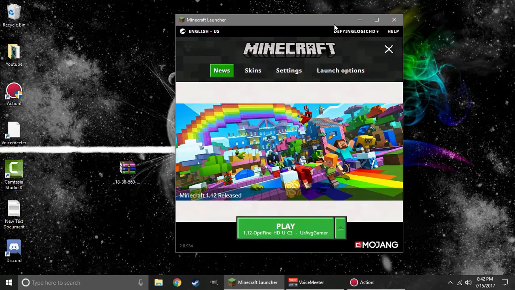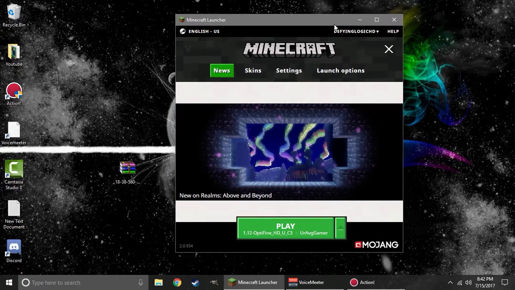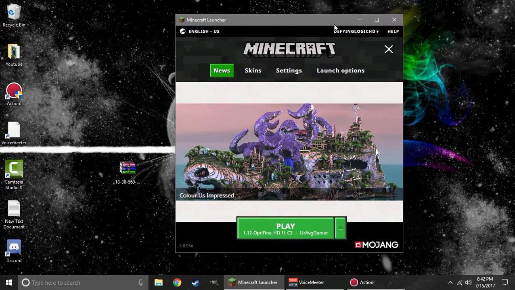Now, one thing you are going to need before you install the actual shader is Optifine. If you guys don't know how to do that, I will have a link down in the description to a playlist that will show you exactly how. There should be a video on there that says how to download and install Optifine. So go ahead and get that first.